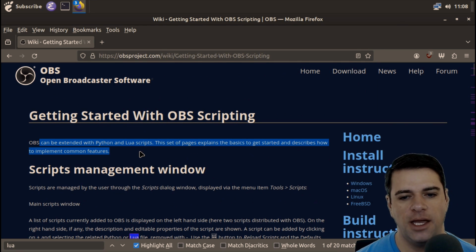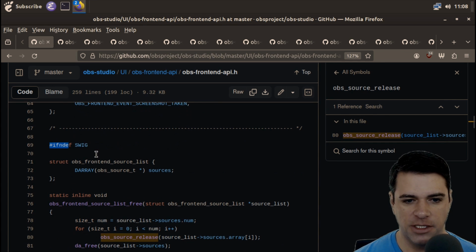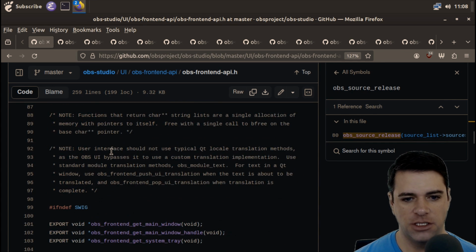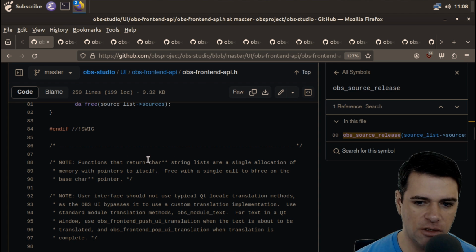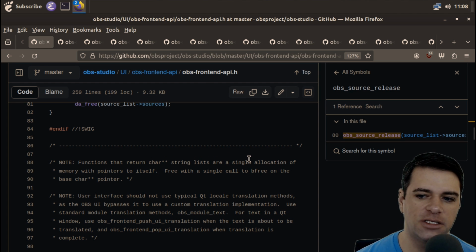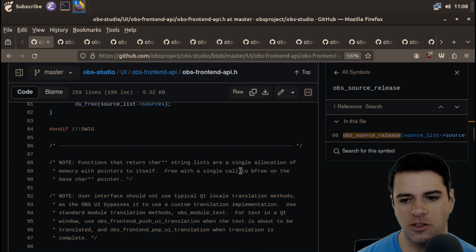Can be extended with Python and Lua scripts. Okay, so I guess maybe SWIG supports Python and Lua. And this is some generation stuff for SWIG. We have a note here: functions that return char star star string lists are a single allocation of memory with pointers to itself, free with a single call to bfree on the base char star star pointer.